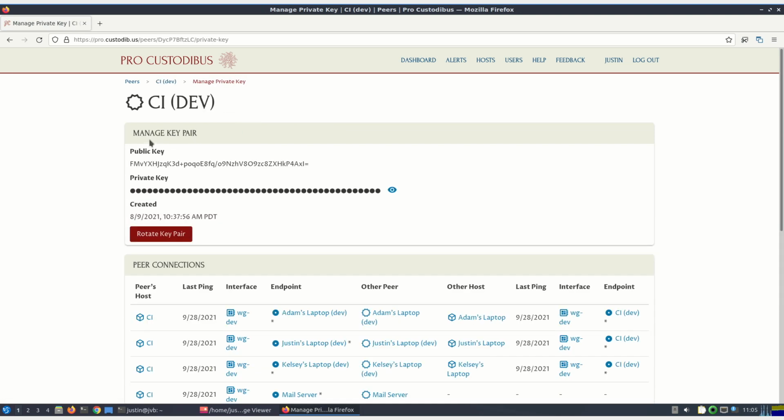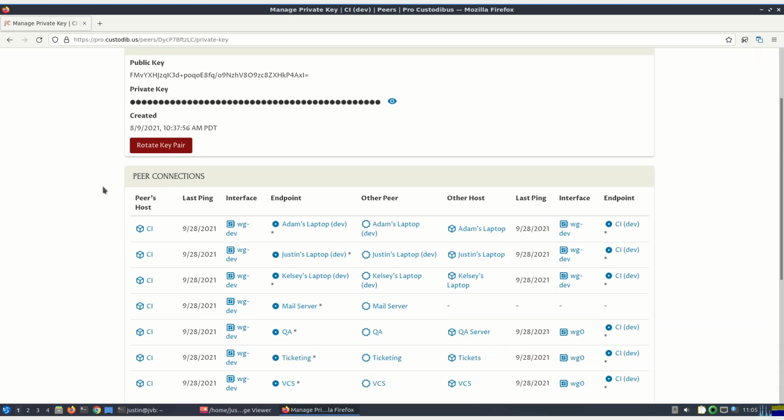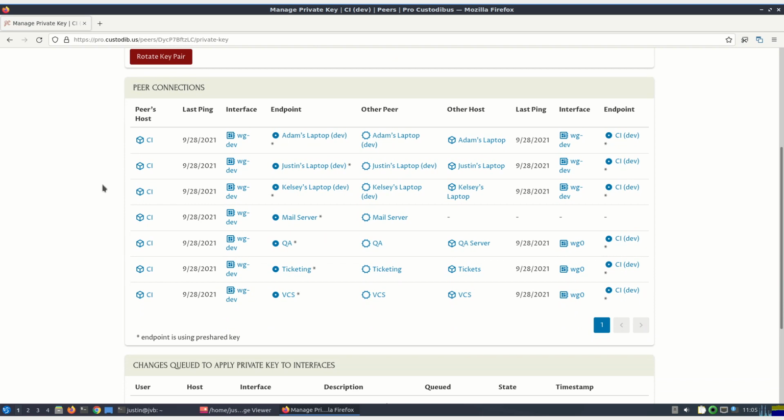And so from this page we can see the details of the key pair and also the list of connections from the CI dev peer to each other peer that can connect to it. So the left hand side of this table shows the places where this peer is used as the identity of the local WireGuard interface, which in this case is just the WG dev interface of the CI box. And then on the right hand side of this table I can see all the other peers that can connect to this CI dev peer.